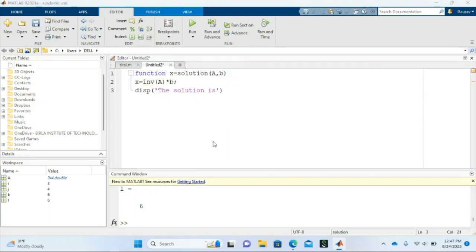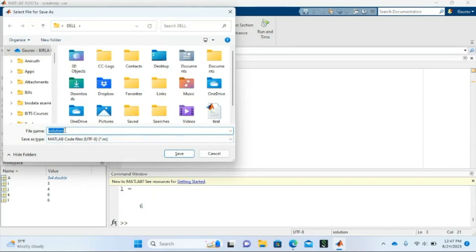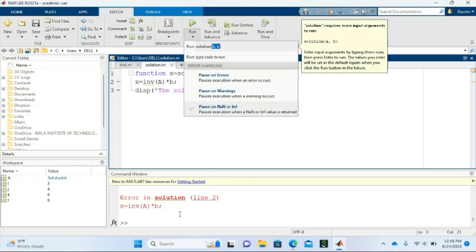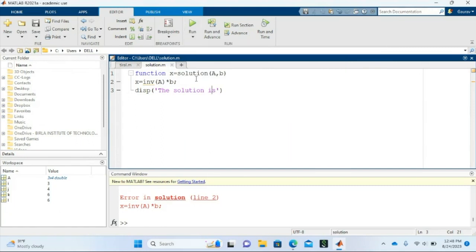Now I have to save this file, and remember the name of the file should be the same as the name of the function. It is solution. So I'll save it. Another thing, if we want to use this function, the place where you have saved this function file should be the same as the current folder. If you're confused, just click run once. It is going to show you an error because you can't compile a solution file, but it will change your folder to the current one.